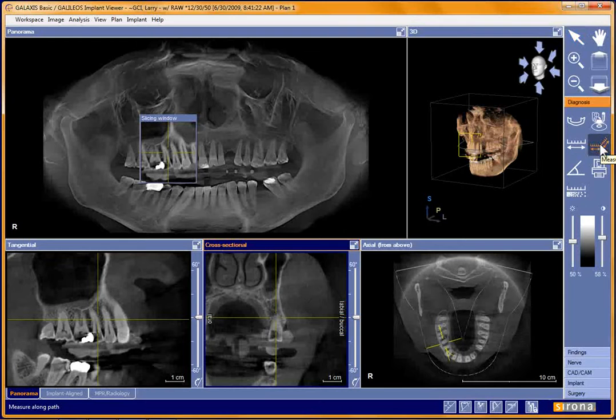This is a multi-point measurement. It allows you to measure multiple points at the same time. So for example, we would want to measure at an angle. We can set multiple points to be able to put a measurement in there. Again, right click and remove.